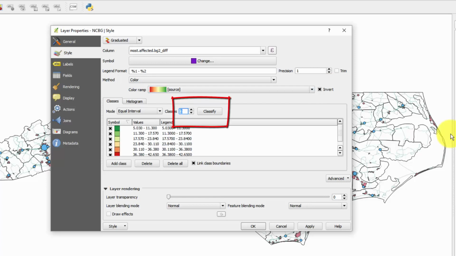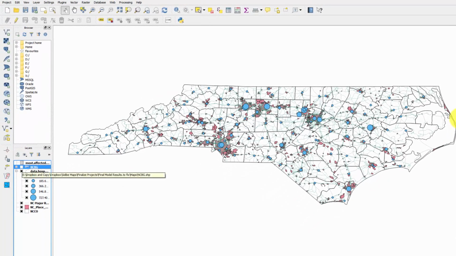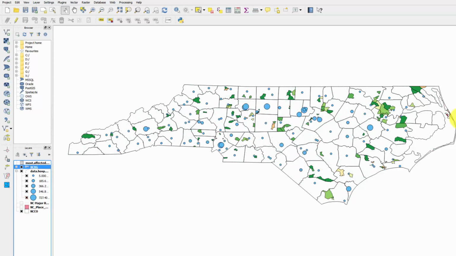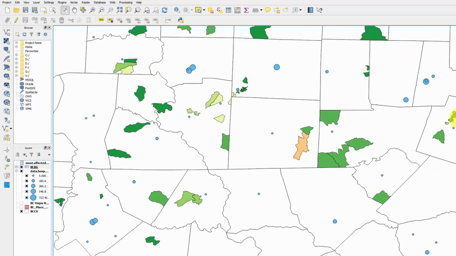Classify, let's use more than 5 classes here. Maybe 10. Equal interval, okay. And apply, okay. And now let's add that layer back. Now this is a little busy. Let's get rid of the roads here. Let's get rid of the places so we can just focus on where these block groups are that have been affected.